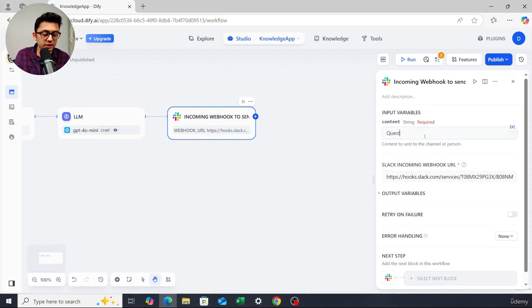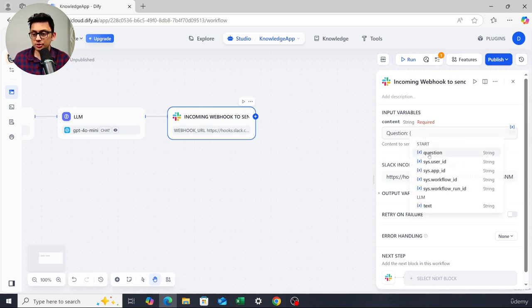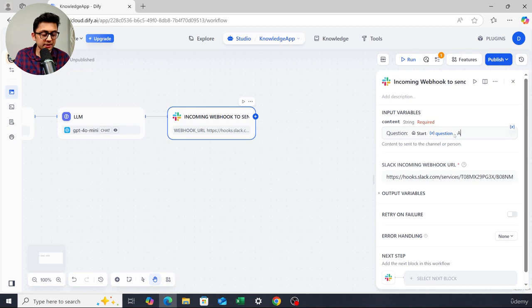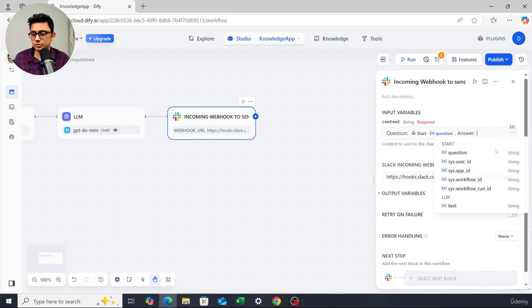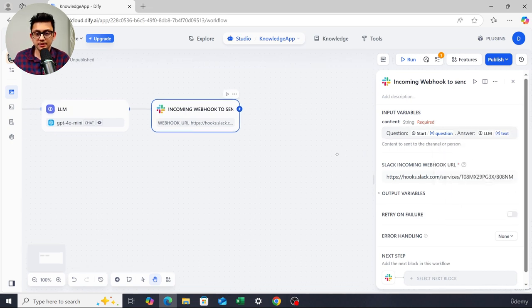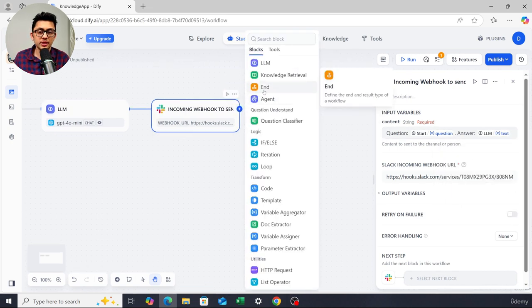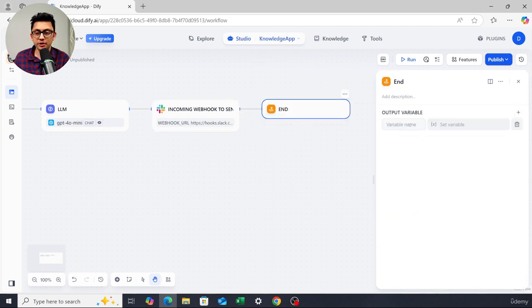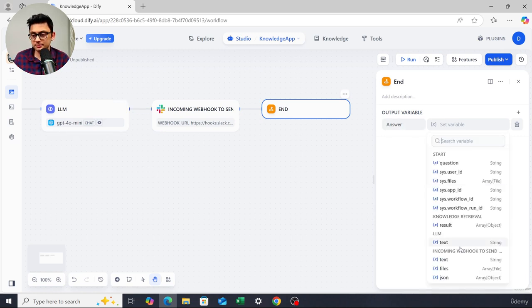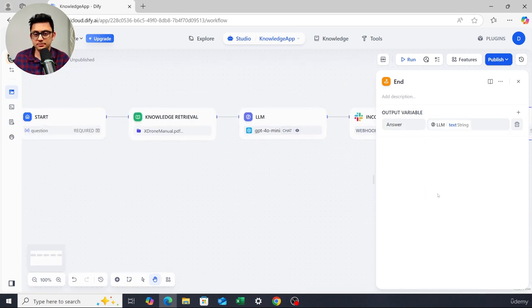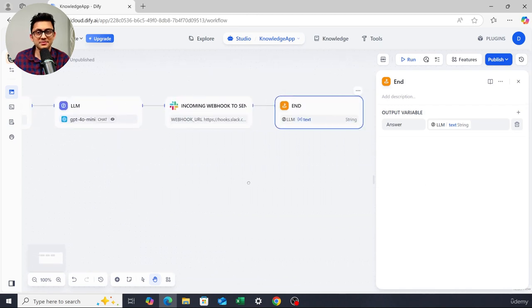And now we need to input in the content. So I'll say over here, the question was equal to the question that the user asked, period. And the answer was equal to the output of the LLM text. Okay, so we'll do that. LLM text. Awesome. And the last thing we need to do is we need to end it and create a new output variable called answer that is equal to the output of the LLM block. Okay, perfect. That should be good.